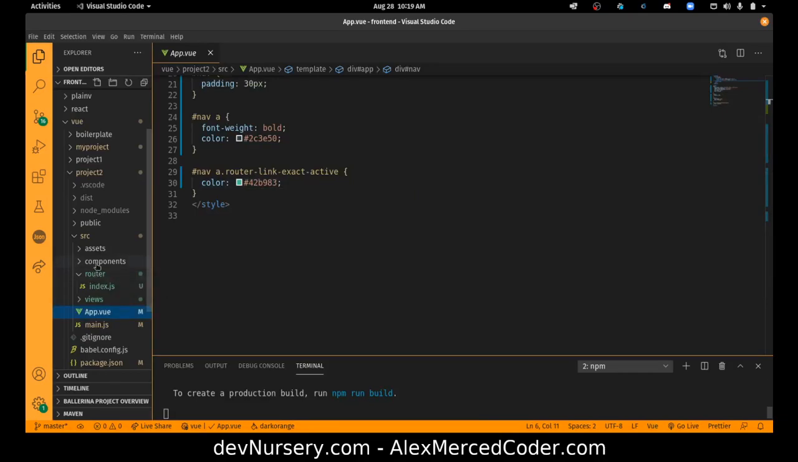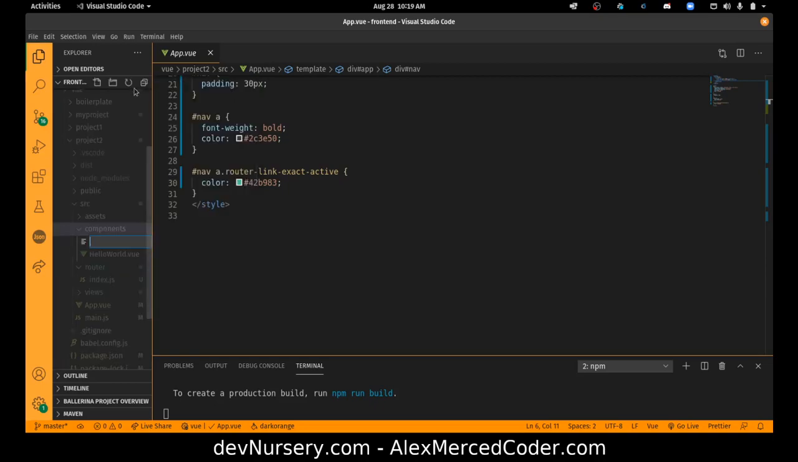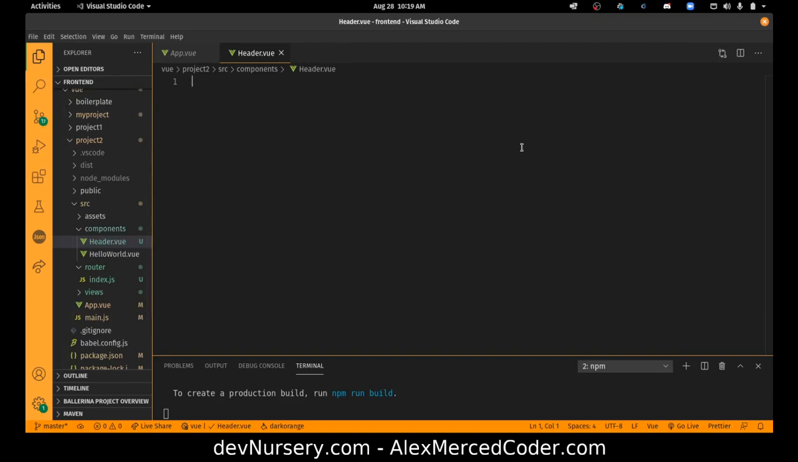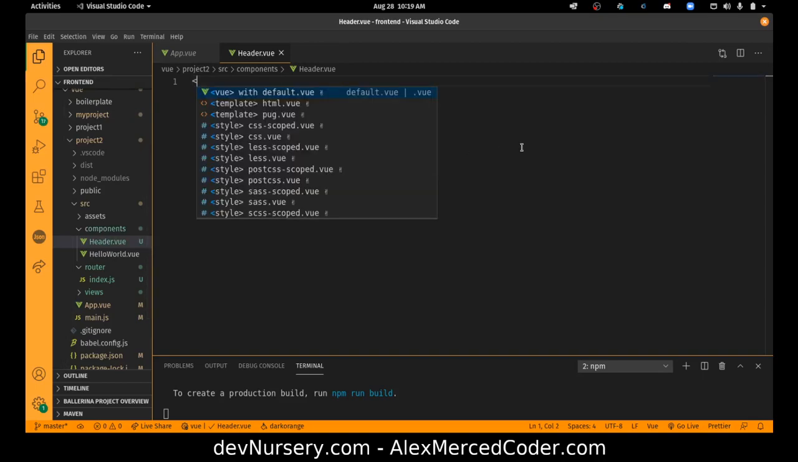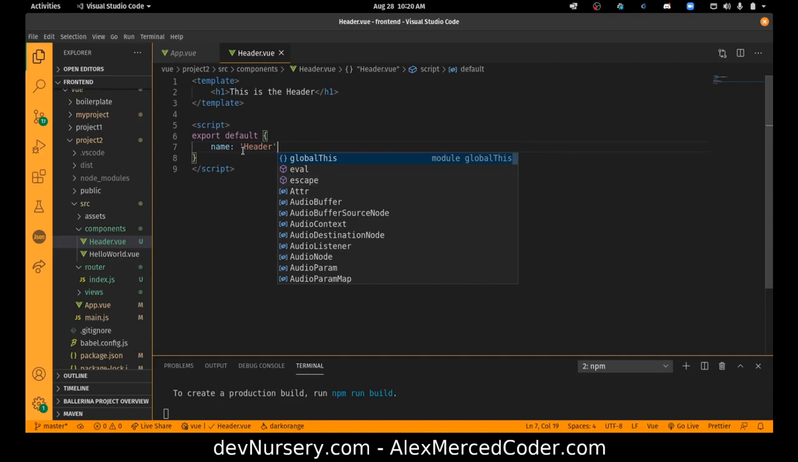This is why I like to create a header component. So let's create a new file, header.vue. We'll just say, hey, this is template, h1, this is the header. Then I've got to do the basic script: export default, name header.